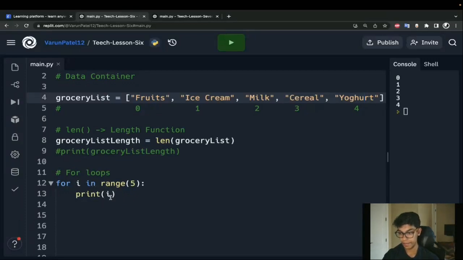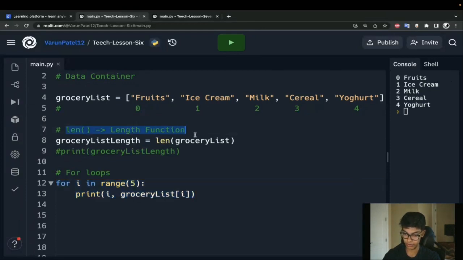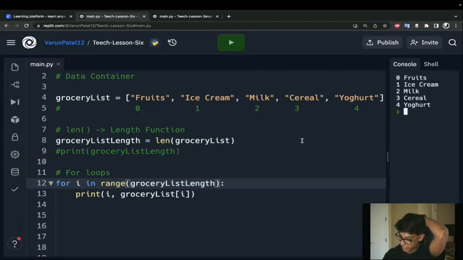So again, let's add that grocery list i thing, right? And we already know how this works. So I run this, and this is what we expect to get. But how can we use our length function with this? Well, we know that it's going to give us a value of 5 when we print out this grocery list length, right? This and this are equal to each other. So I actually say for i in range grocery list length, right? And I run this, I get the same exact thing.